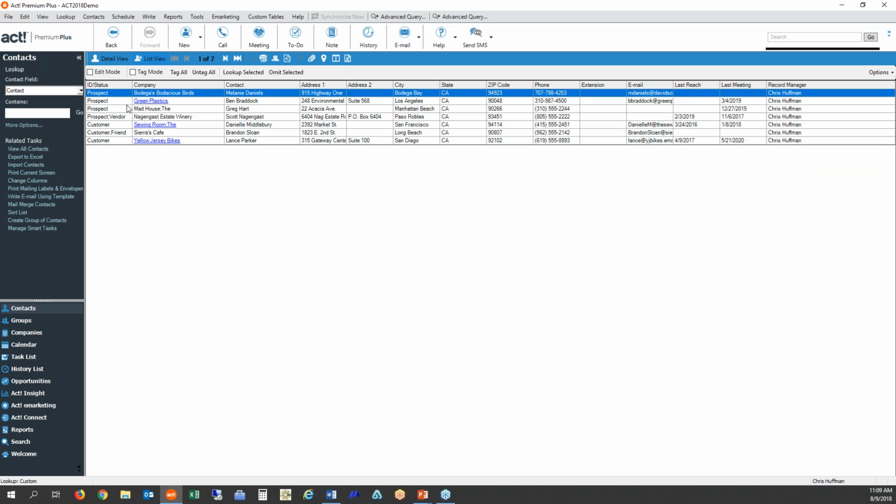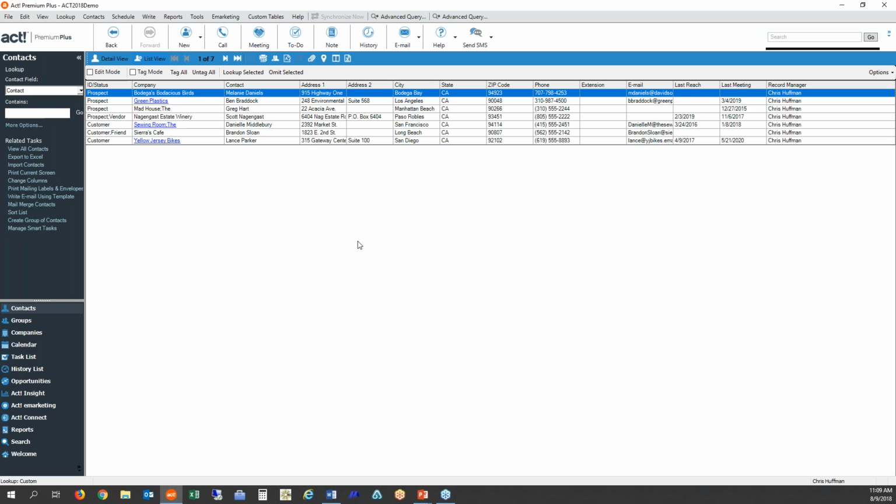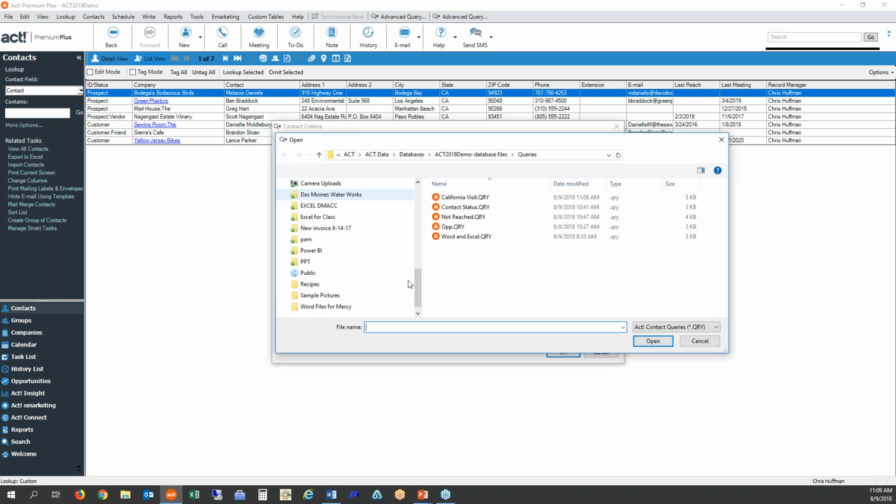Now, it might seem like a lot of steps to have to look up advanced query to open a query. So in other webinars, we've shown you how you can customize your toolbar. So what I have on my toolbar, I have a button for my advanced contact queries and a button for my advanced opportunity queries. So it's a lot easier to customize, and just with one click, there I have my queries, and it's easier to open them, less keystrokes.